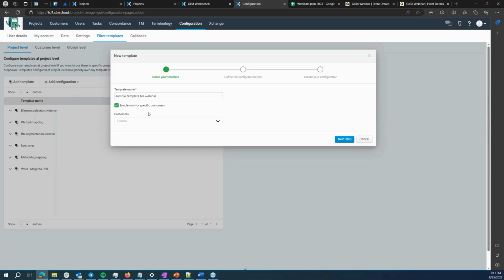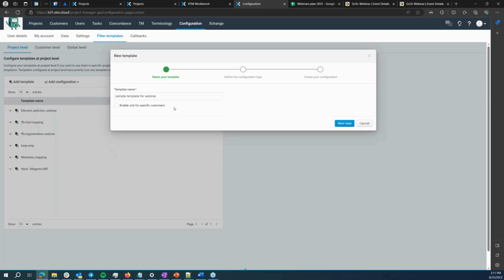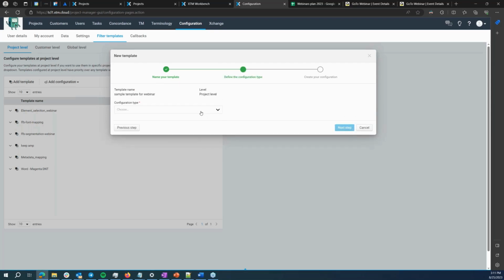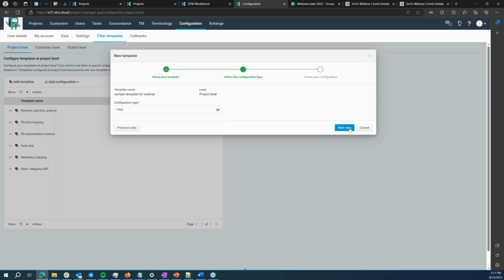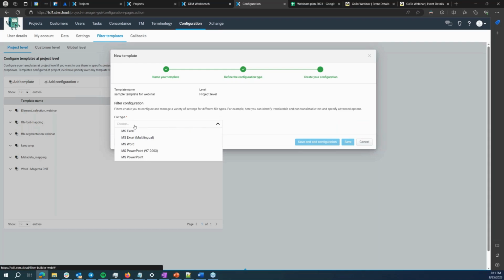I can decide if I want this to be available only for selected customers or not. I'm going to make this for all customers. So previously we had filter and custom variables, right? Filter is the content filter. It allows you to select, depending on the format of the source file, what items are translatable and what items are not. So we can see it will ask me for a file type here.